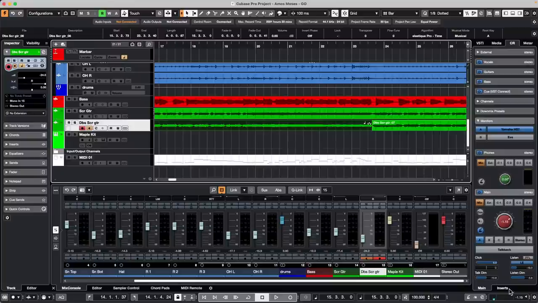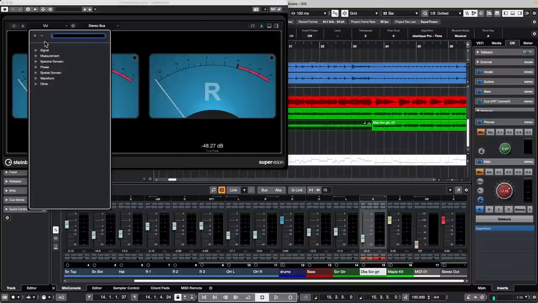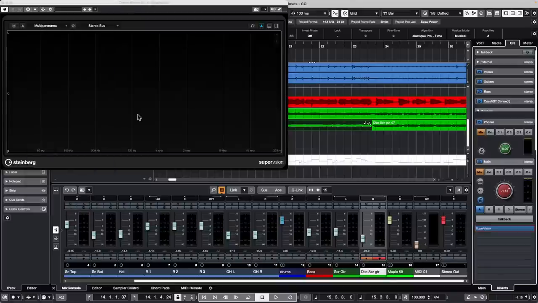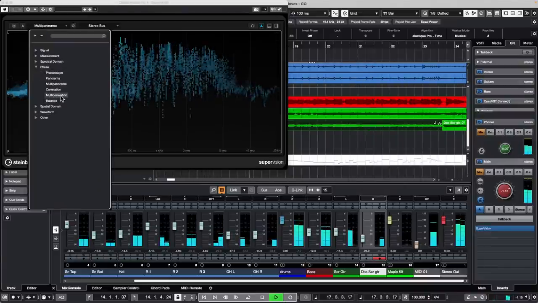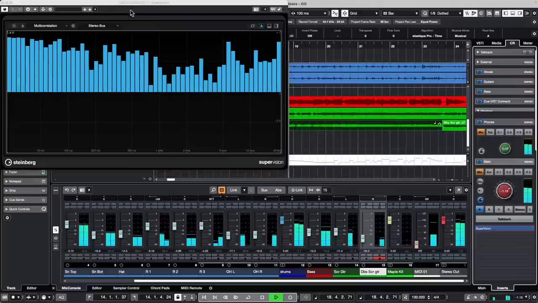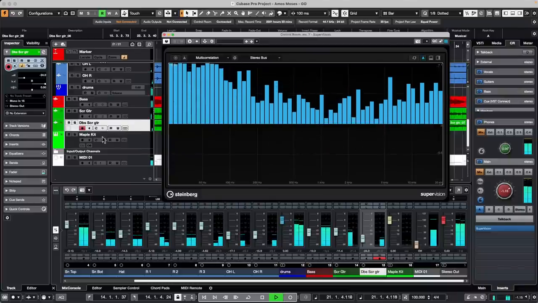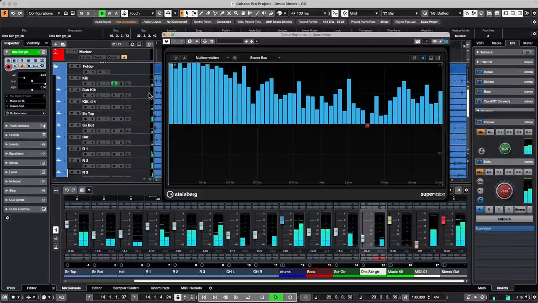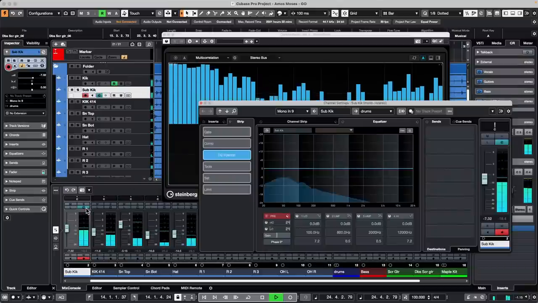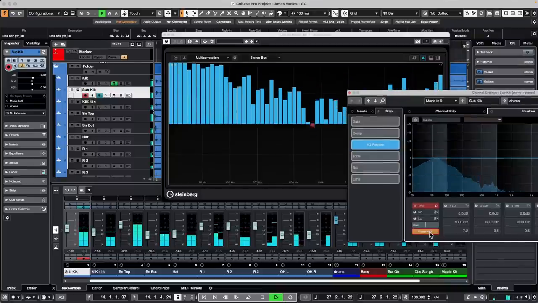Okay, so let's say one of the meters inside of SuperVision. I'll come here, let's go to phase, and you could go to a multi-panorama. See if this is the one. Maybe multi, go to R1 here. So here, you can see exactly which frequencies are out of phase. Let's say I wanted to take one of my kick drums here, and I'll just knock this out of phase, and we'll see if that causes it.